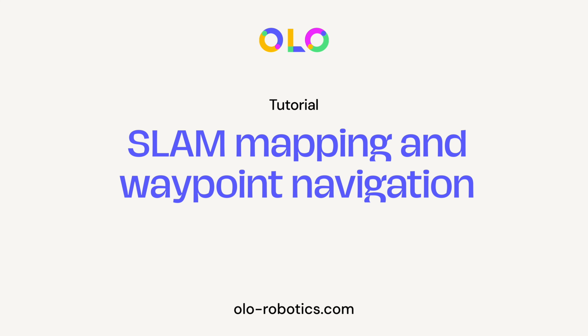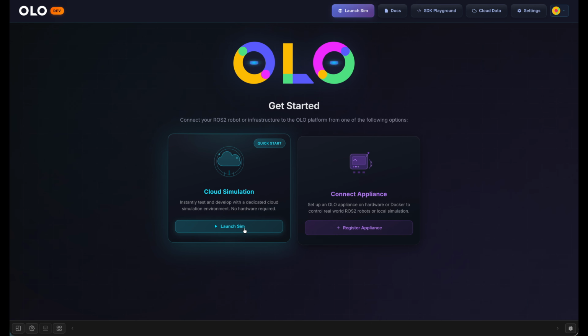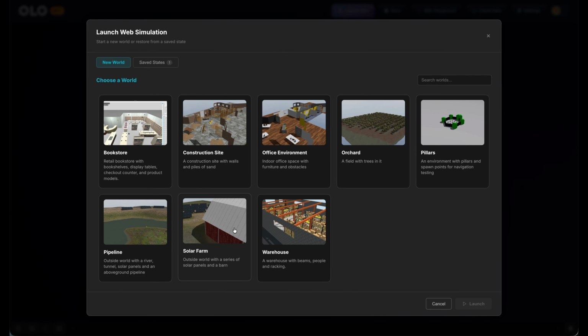Welcome to this tutorial showing how you can use the OLO platform to navigate a quadruped robot using the simulator. Once you sign into the platform, you'll have a couple of options to start a cloud sim or connect an appliance. Connecting an appliance is obviously for a real robot, so we'll start up a cloud sim.